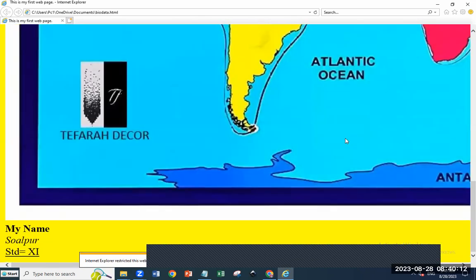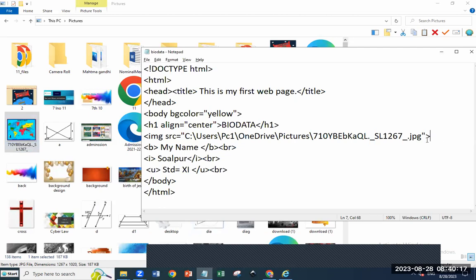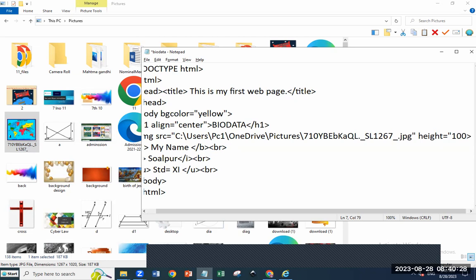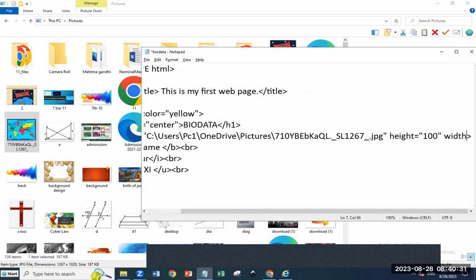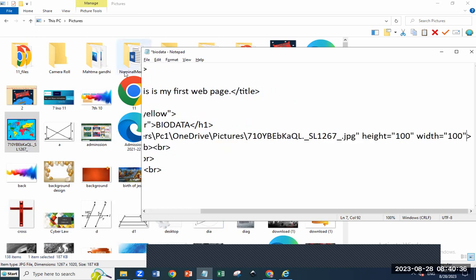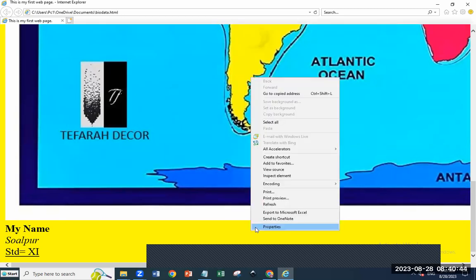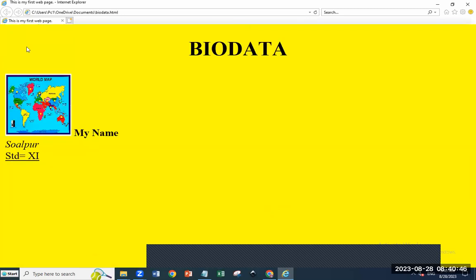I got this image, but it is very big. I don't want it to be very big. So what will I do? In this attribute only, after the double quotes of my source, I will give height equal to 100 and close the quotes, and width I will give as 100. Okay, save, come back here and say refresh. Yes, I got a small image now and I have my name here.